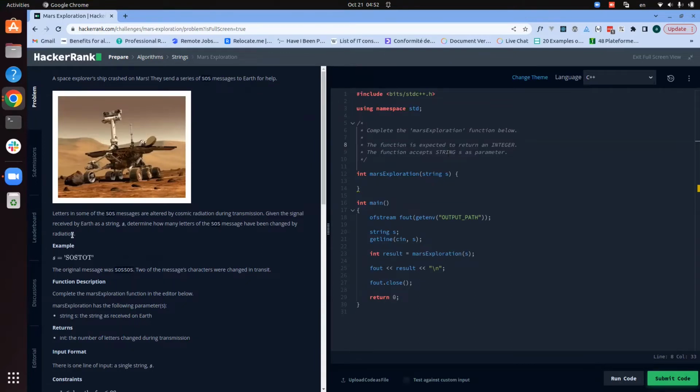It means that we are going to receive a string which was initially a couple of SOS messages, and some of the letters of the string have been changed due to radiation, and we need to find the number of letters that have been changed.